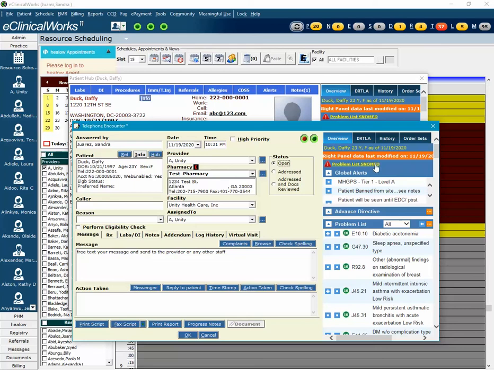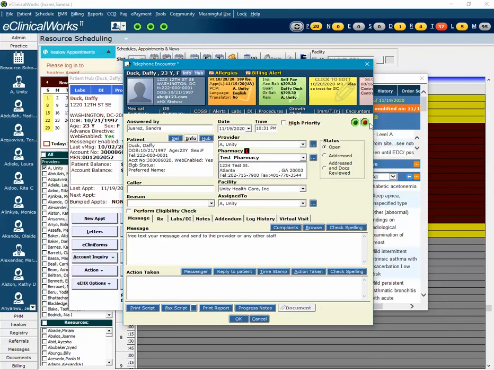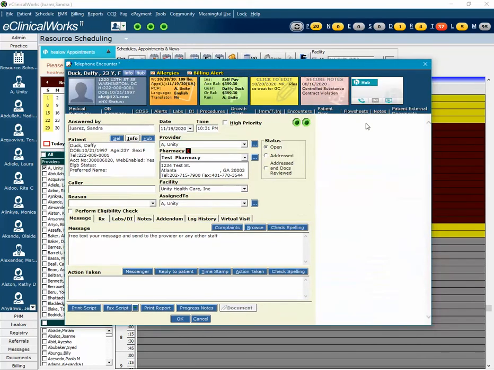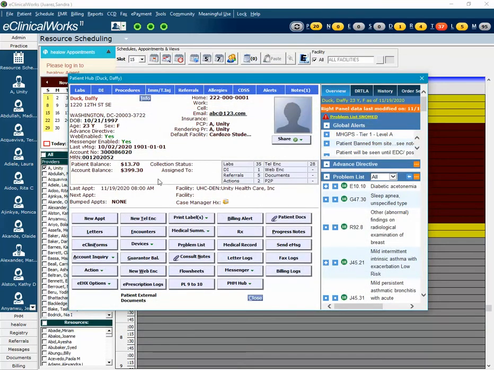Okay. Also here you have the right-hand panel. And you can either select that red jelly bean and it'll disappear. Okay. So once all that's done, you click OK. Note that now that message has been sent to the provider AUnity. And further into this video, I'll show you how to retrieve the actual telephone encounters.